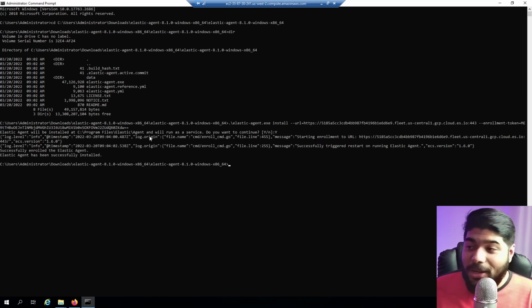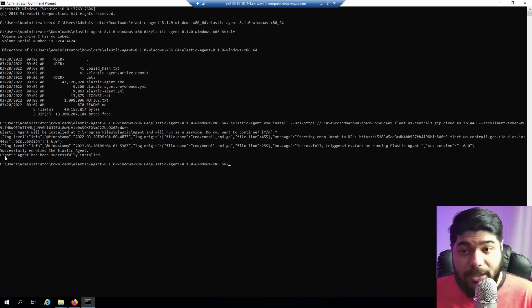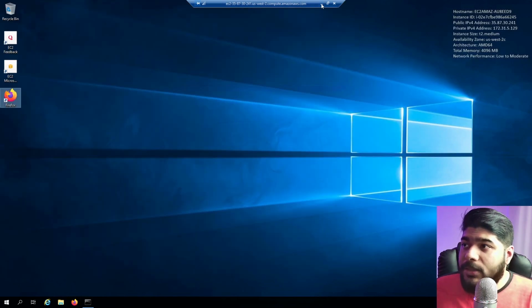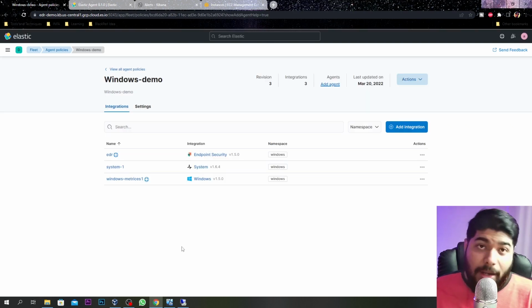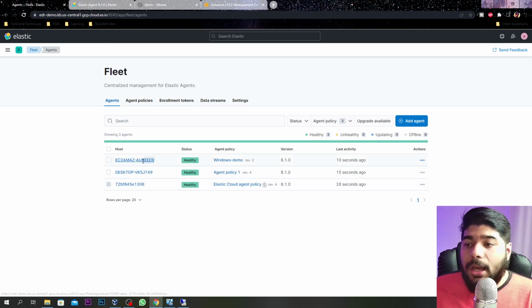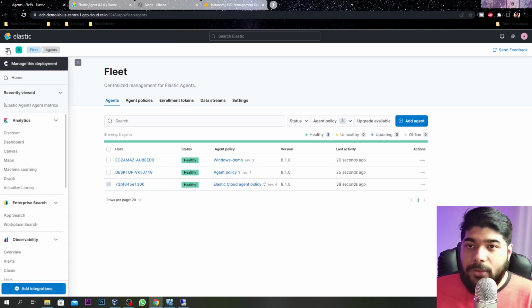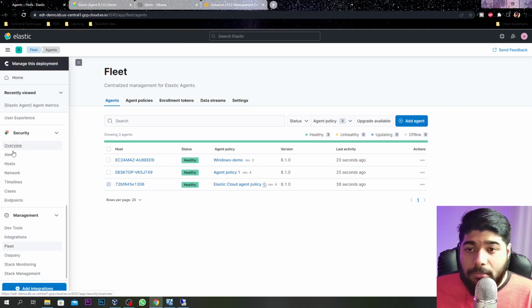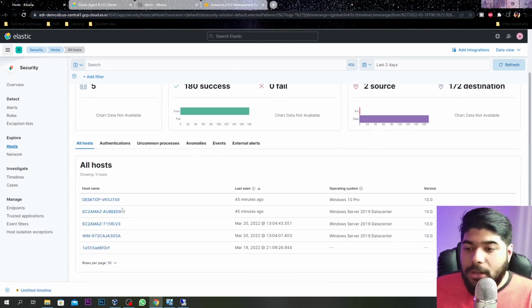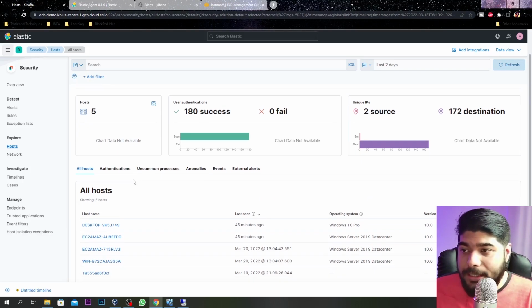And as you see, it is already rolling, and the Elastic agent has been successfully installed on this particular machine as well. Now I want to close this from here, and if I go back to my Elastic console and go to the Fleet option, you will see that my third machine, on which I have just installed the Elastic agent, is visible over here. You can see the updated version, and if you jump to the host section, it might take some time depending on the communication, but you see this is already listening on.